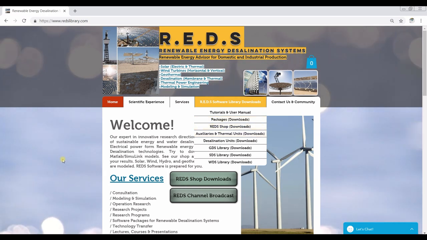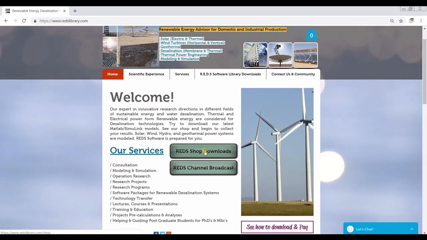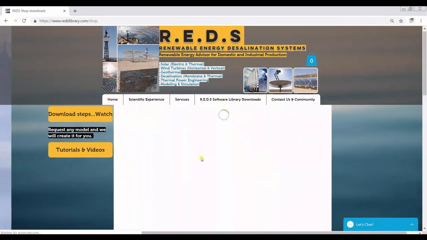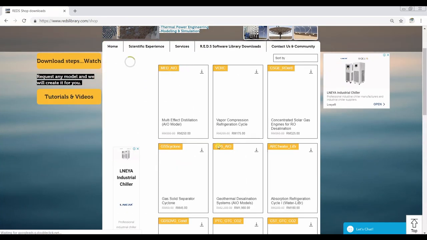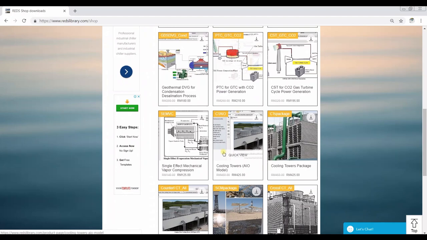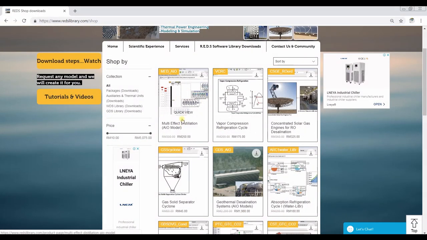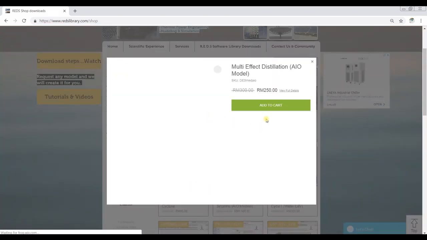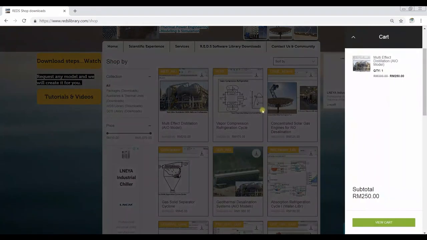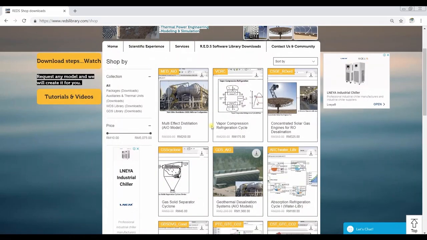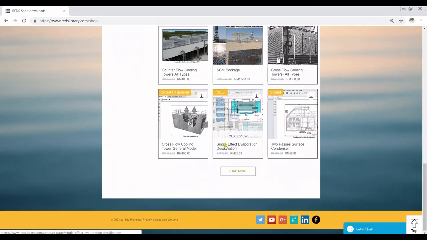Suppose I need to go from here directly. Okay, and these are our models. Suppose I need to download some models. Let's go for quick view, and you can click on add to cart. Okay, our cart added this item, MED four, all in one model.